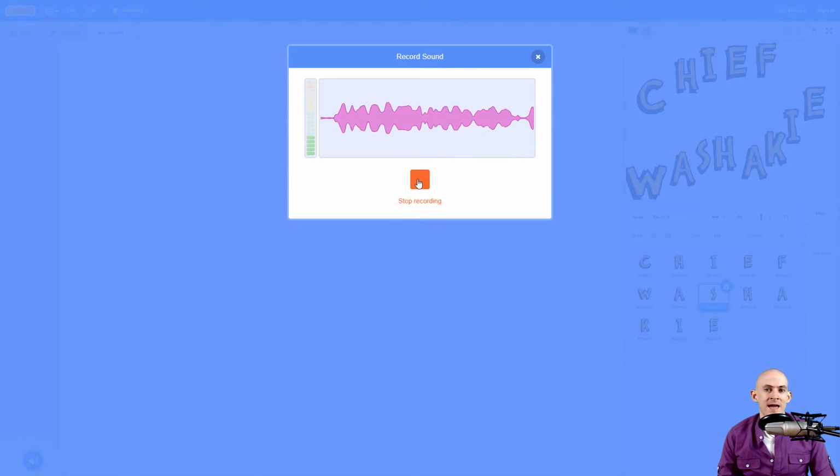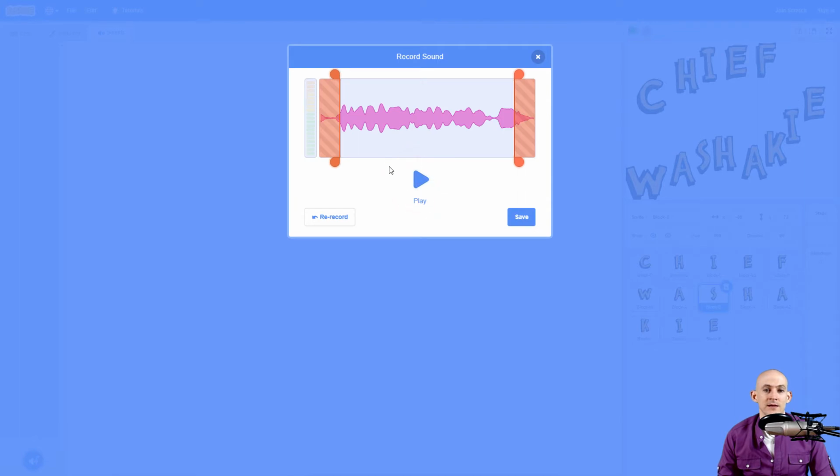Isn't that neat? Okay, so now I can listen back to it. Oh, it cut off the end, so I'm going to move this so it plays all of it. And we're going to start right here.